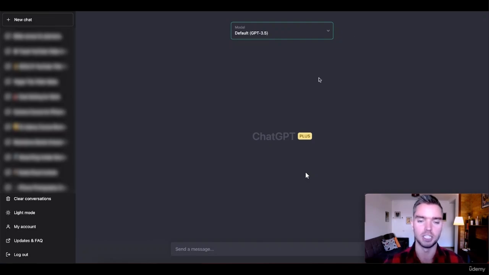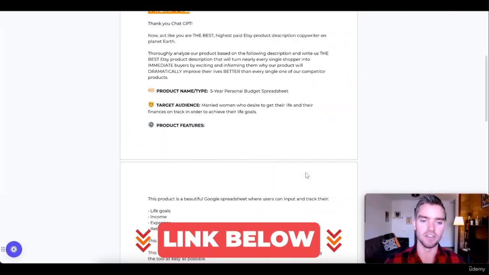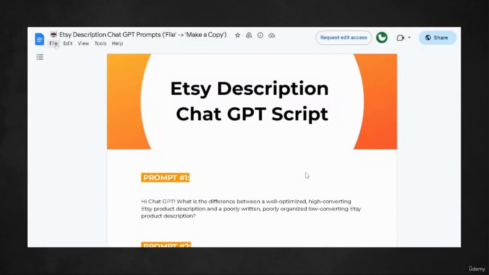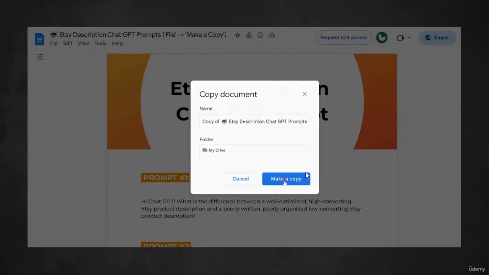Once you create your free ChatGPT account, next, in the description section, I also have free access to the Etsy description ChatGPT script. So go ahead and access that. Once you have access to this Google Doc, click on File, and then make a copy in the top left corner to make your own copy.